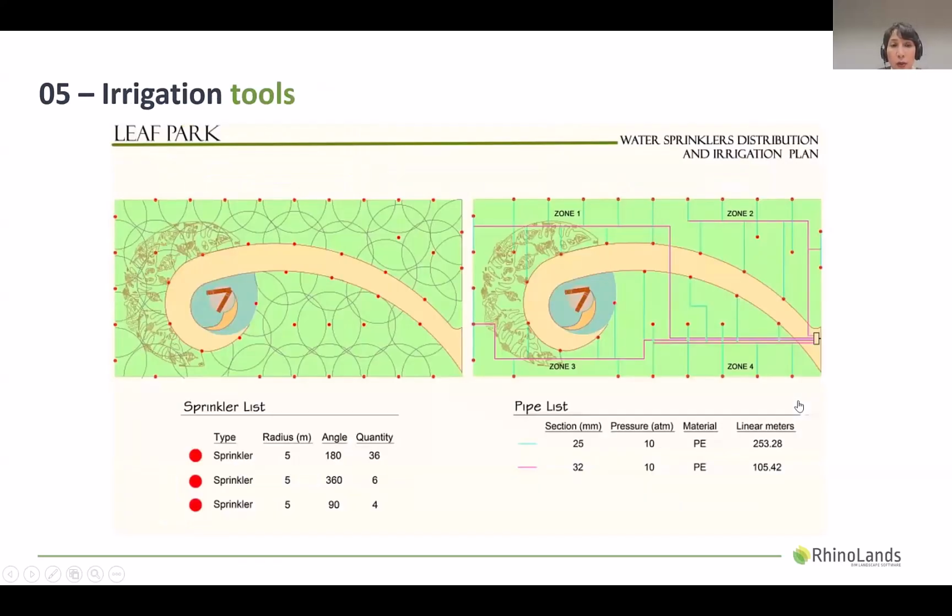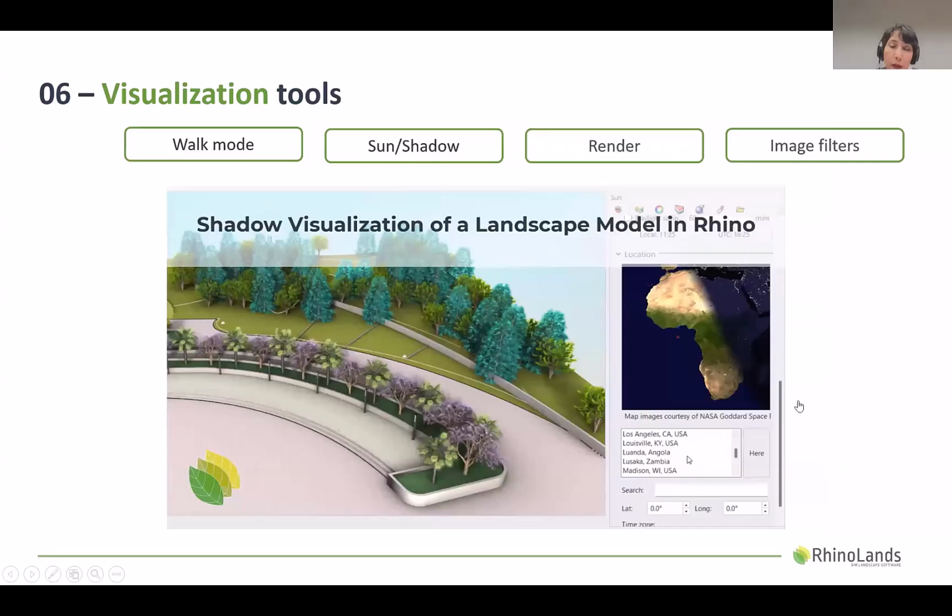We have irrigation tools in 2D environments, so you can design the irrigation system and place the sprinklers and pipes, and the program finally calculates the material that is used in the irrigation system design.